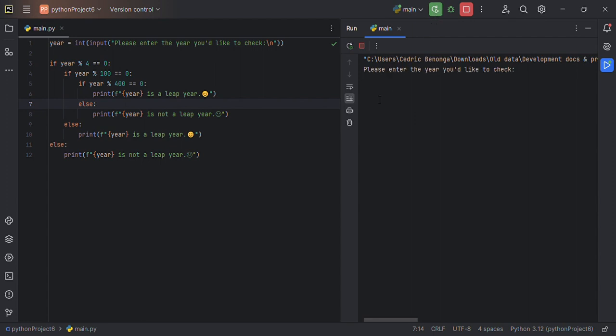What about 2000? 2000 was a leap year for sure. You can check that one on the internet. Let's check the previous year, 2023. Nope, 2023 was not a leap year. But what about the next year, which is 2025? 2025 is not a leap year. Cool, the code is running and we have the results.